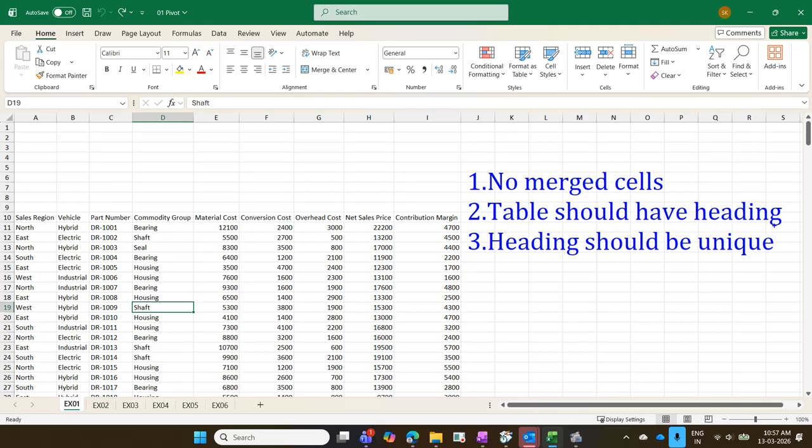No merged cells, I think most of you know this. The table should have a heading also. The heading should be unique. What is the meaning of that? The same heading should not be repeated. Okay, very good. So, at least I can find whether my table has a heading or not, and somewhat I can find out whether the heading is unique or not.